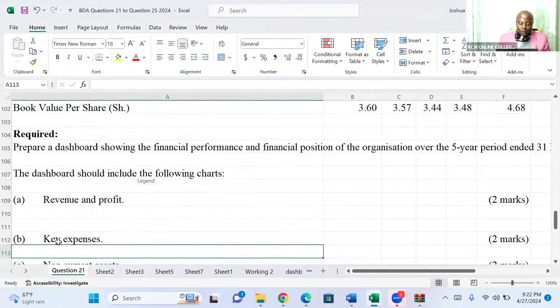So now I'm doing part 2, key expenses. And now students are doing some research. They are going, in this case, to ChatGPT, asking what are the key expenses in the income statement? And then when you get it, you share that information here.